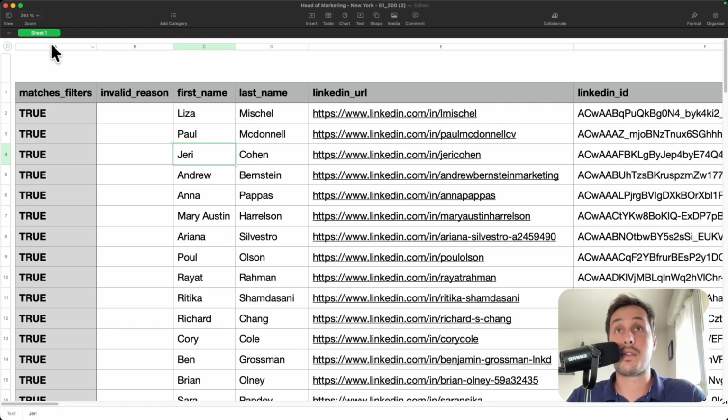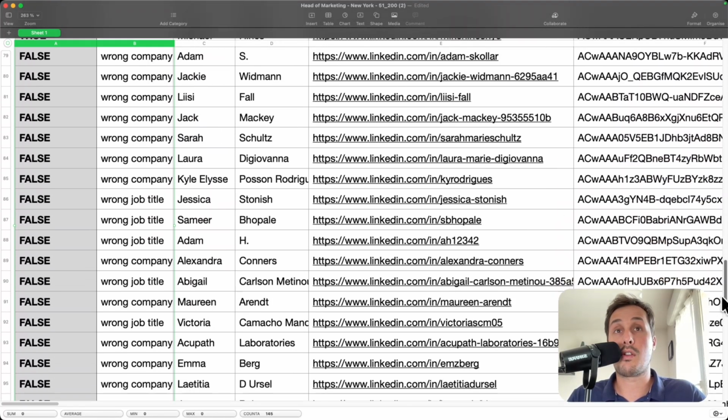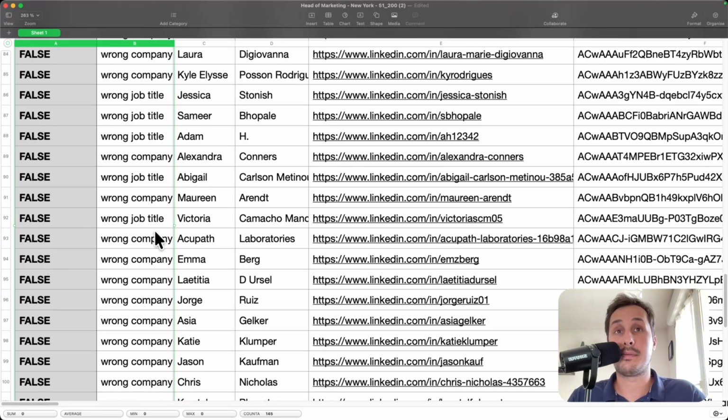And now the second thing we do is to check if your leads match your filters or not. So that's why on the left, you see two columns, matches filters and invalid reason. So when it's true, it means that the lead perfectly matches all your filters. But if I scroll, you see here false. And here you have the reason.